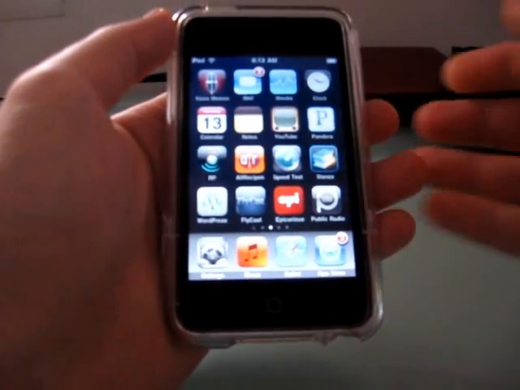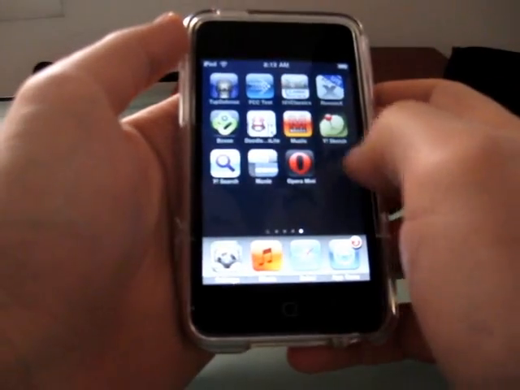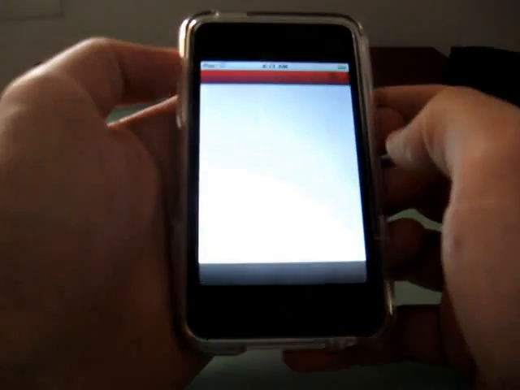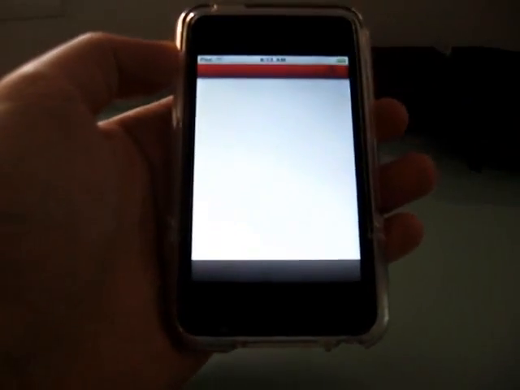Hi, this is Brad Linder with Mobiputing, and I wanted to take a quick look today at the Opera Mini web browser, which has just been added to the iPhone App Store.